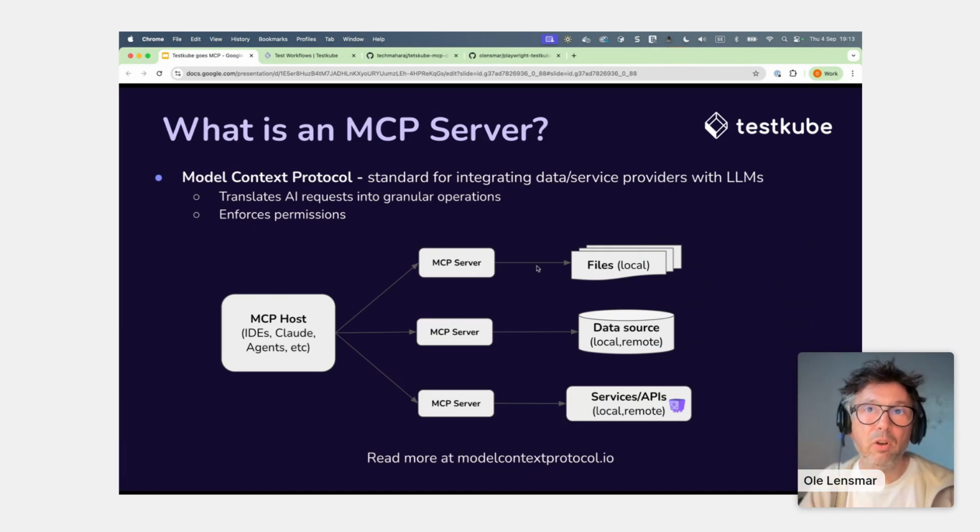Basically, MCP servers are like a bridge between files or data sources or services, APIs, that allow MCP hosts to consume those data sources in a way that makes them usable for an LLM. So if you're using an IDE or Claude, or you're building agents, those can use an MCP server to interact with external systems and bring functionality and data into those workflows. And if you're into AI, I'm sure you're very familiar with this. It's a concept that's been very, very popular over the last months.